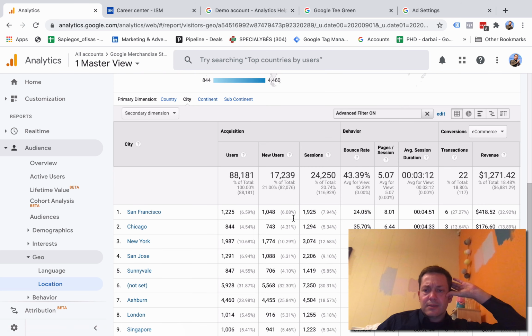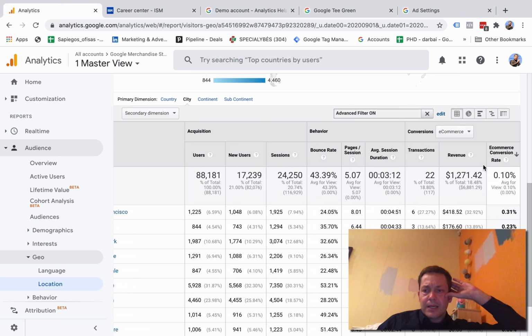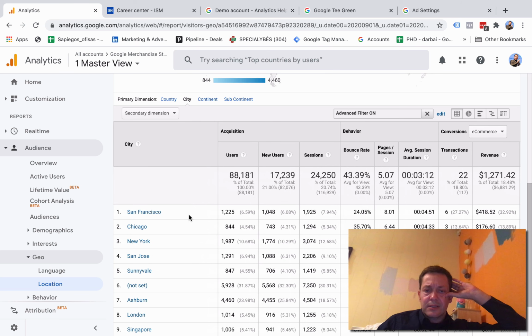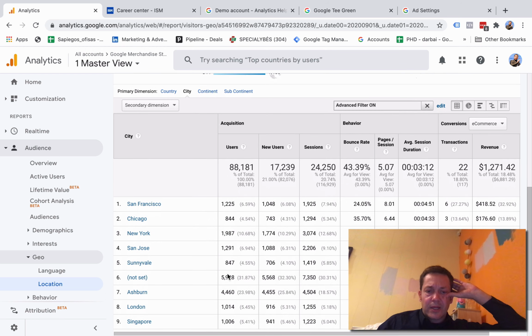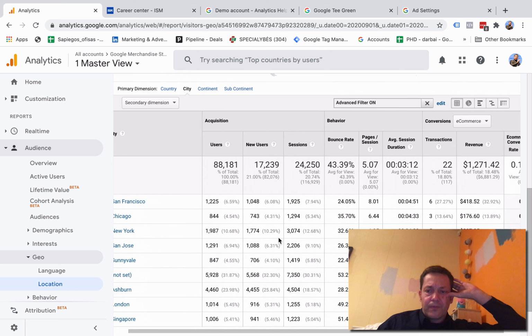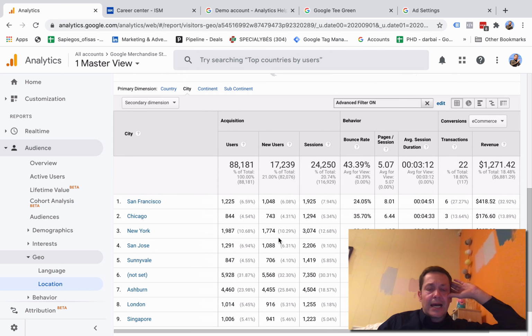And now we see that the conversion rate is highest from San Francisco, then from Chicago, New York, San Jose, Sunnyvale, and so on. So if I would choose cities to target, I would start from those top 4: San Francisco, Chicago, New York, and San Jose.